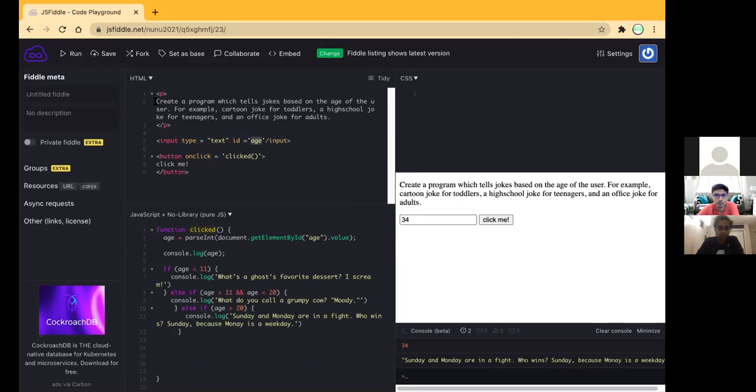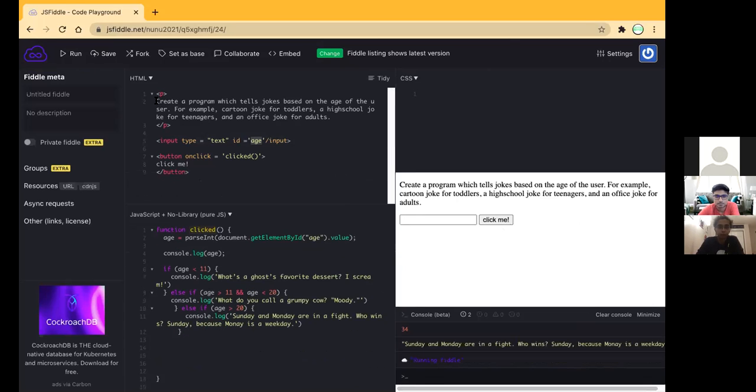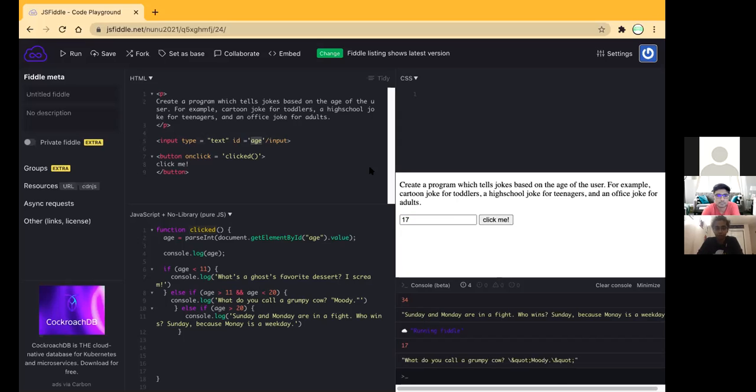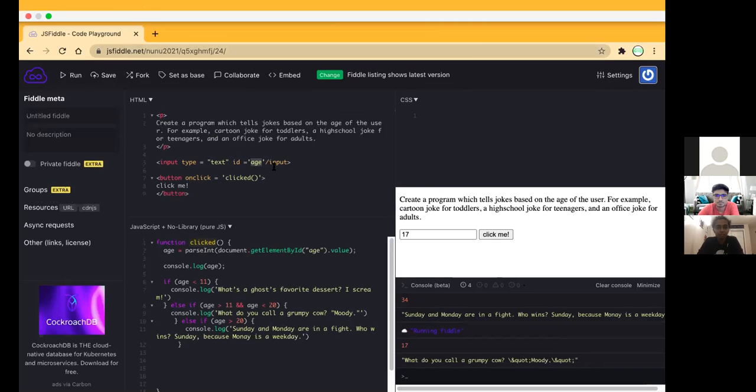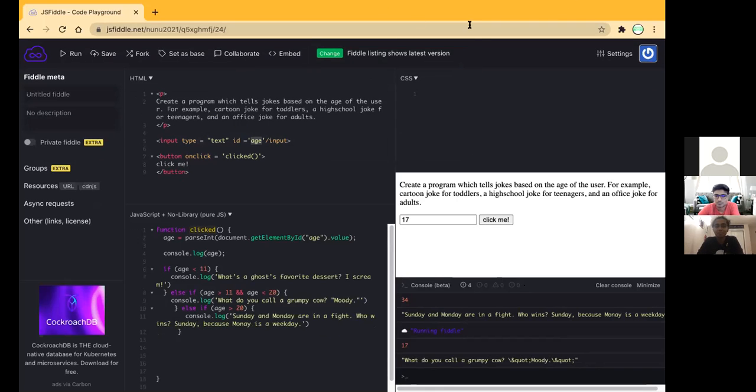And that's it, guys. So again, just to reiterate, our prompt was to create a program which tells jokes based on the age of the user. So the user puts in their age, 17, clicks, and then they do get a joke for them. For example, a teen type joke for teens. And that's how you solve this problem, guys.